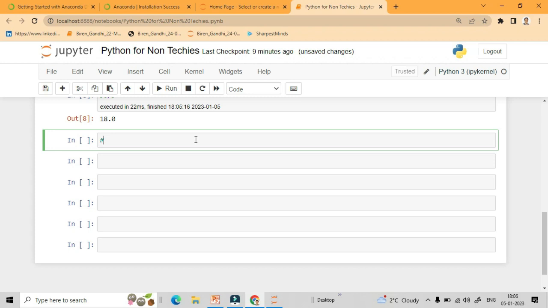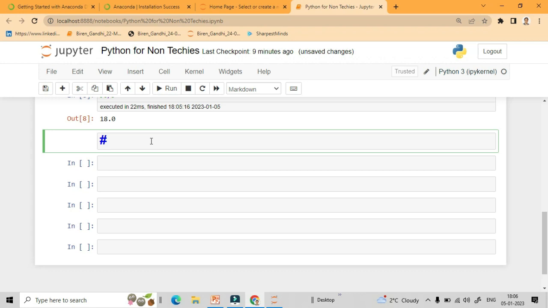Only thing is that instead of a code cell, this cell right now by default is a code cell. So instead of code cell, I'll define this cell as a markdown cell. When I select markdown cell, I can write in markdown language, and I can define this cell as a label. So what I'm going to do is type hash, and I say advanced mathematical operations. So I'm saying that this cell has this label, and I'm going to run this cell.